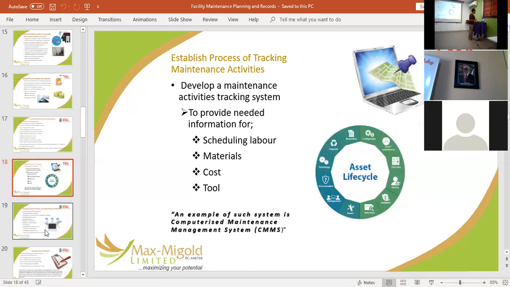All right, so develop a maintenance activities tracking system. It's going to help you with scheduling labor, material cost, and tools. An example of this is your CMMS. So she's going to show you a video at the end of the class. If you're able to finish on time, she'll show you, or she'll just copy it to you, that shows you how it works.